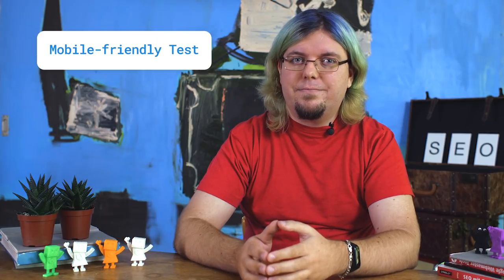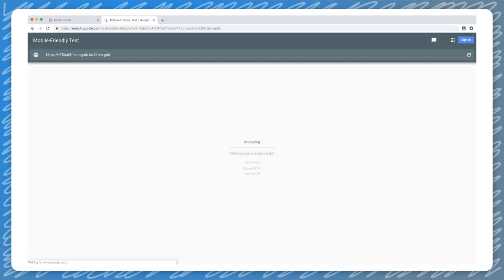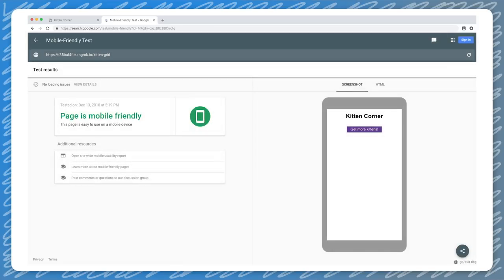A good first step to check your website or web app is the mobile friendly test. The main purpose of this tool is to show you potential issues with your content on mobile devices, but it can do a lot more than just that. Enter any URL and run the test to see if your page is considered mobile friendly. If you want to run this for your local development server, use a tool such as ngrok to get a publicly available URL.